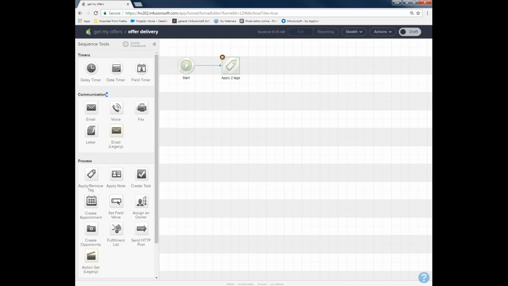I'm going to come to Communications, grab the email, and drop it. The arrow will automatically appear. Oh, and that blue box appeared again. What does that blue box mean? It means change the name. So this email is called Send First Offer because that's what it is. This is green because I double-clicked in it and set it up. This is gray. The email's gray. I'm going to double-click it.